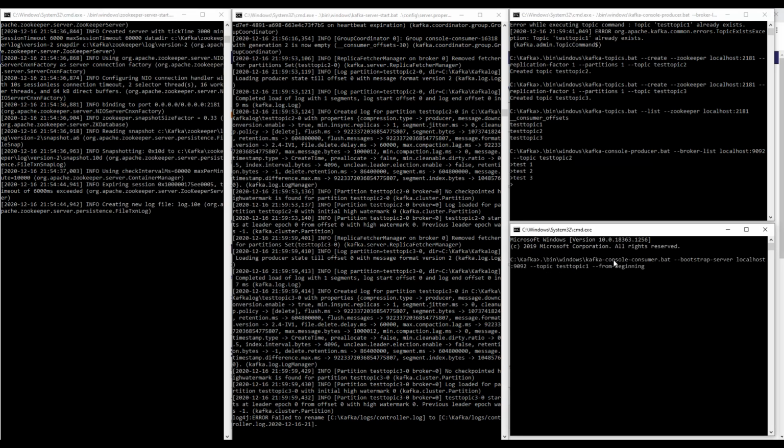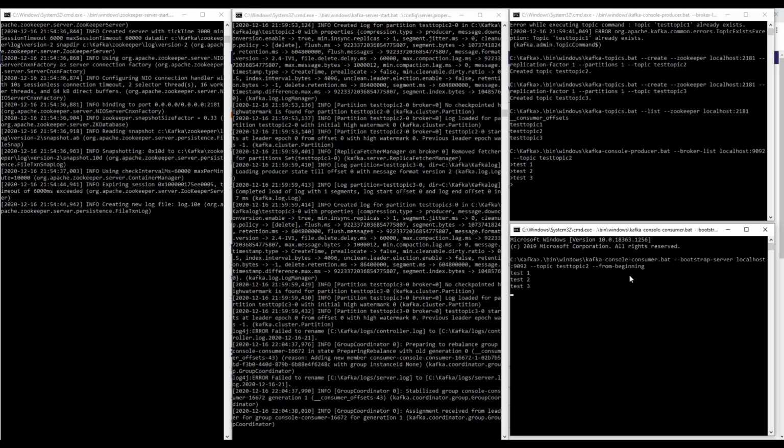Paste my command. So Kafka console consumer. The bootstrap server is my localhost 1992, which is the same as what I've used for the producer. I'm connecting to my topic, which is topic 2, and I'm going to start from beginning. So now I'm just running this command.